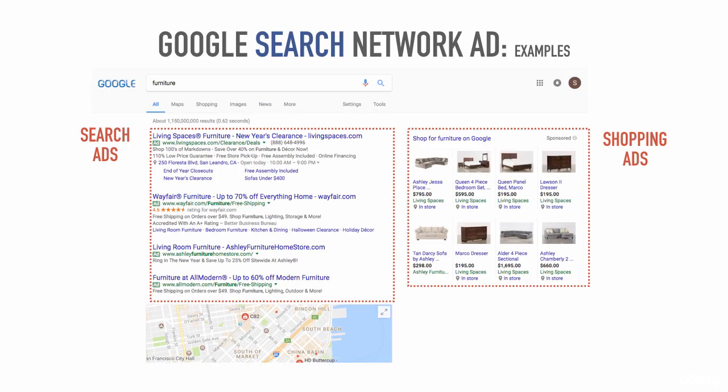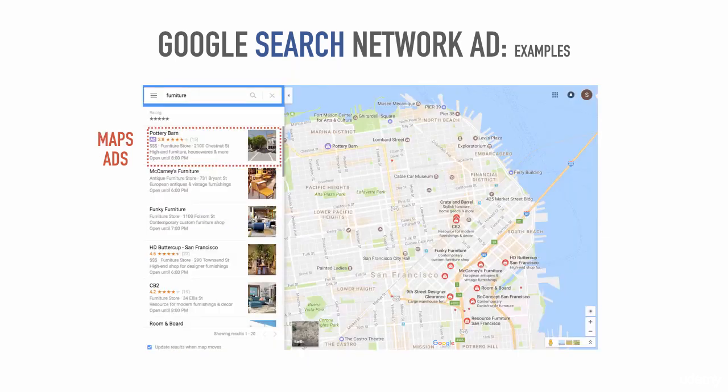First, for Search Network, the most prominent ones you all probably noticed every time you Google are these search ads on top of your organic search results. Alongside, you'll notice this shopping ad featuring products related to your query. Also on Google Maps, it's a bit sneaky, but you'd have these ads on top of your results as well.